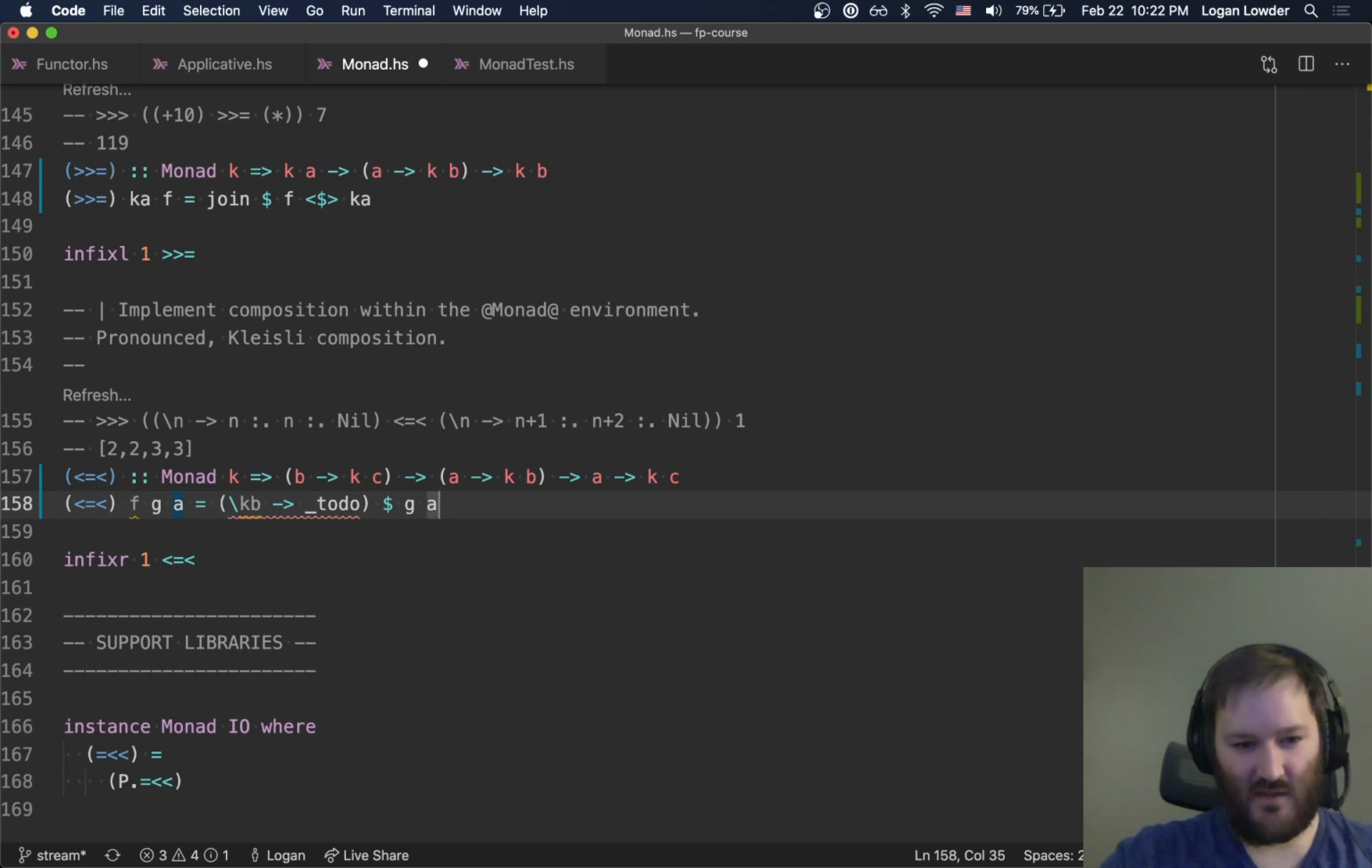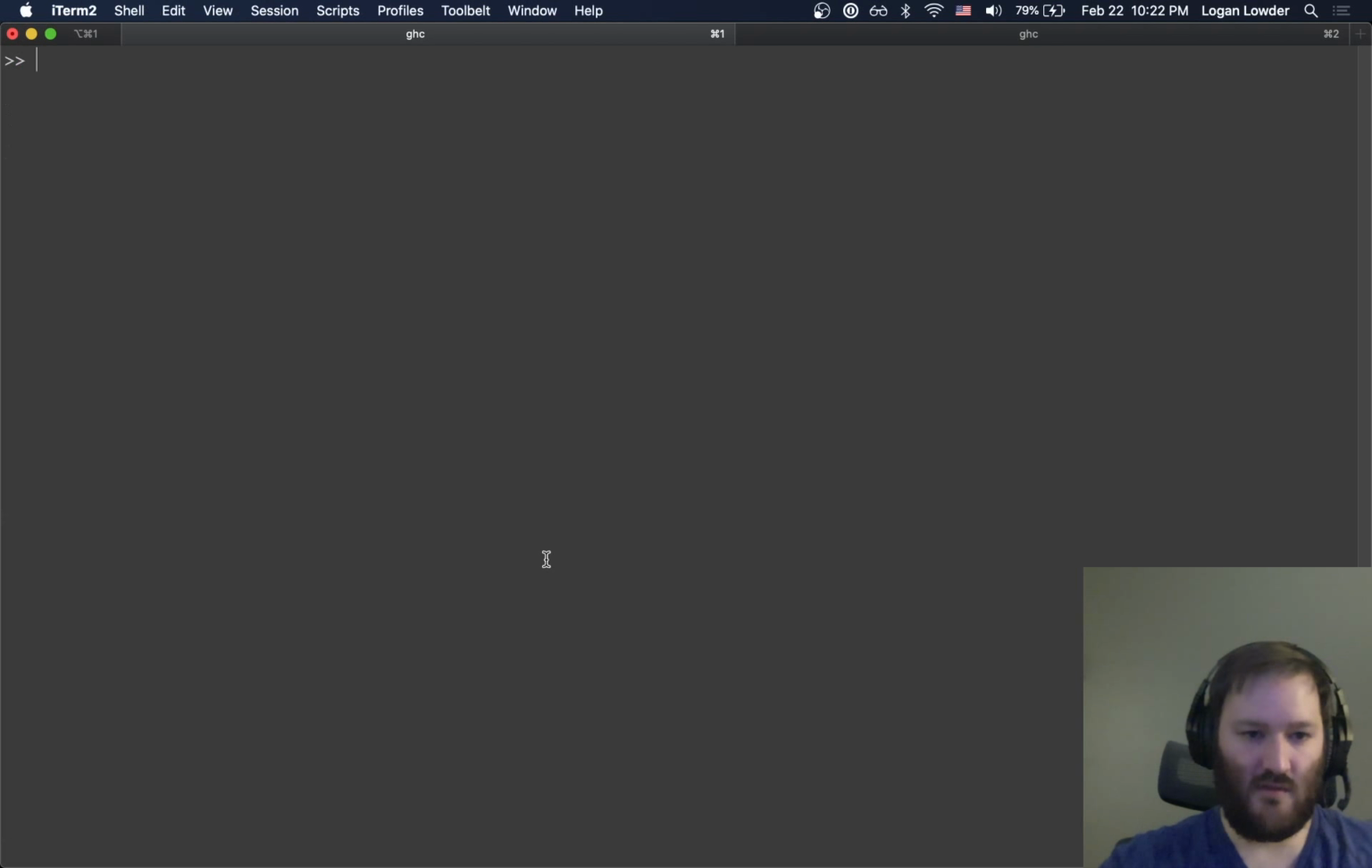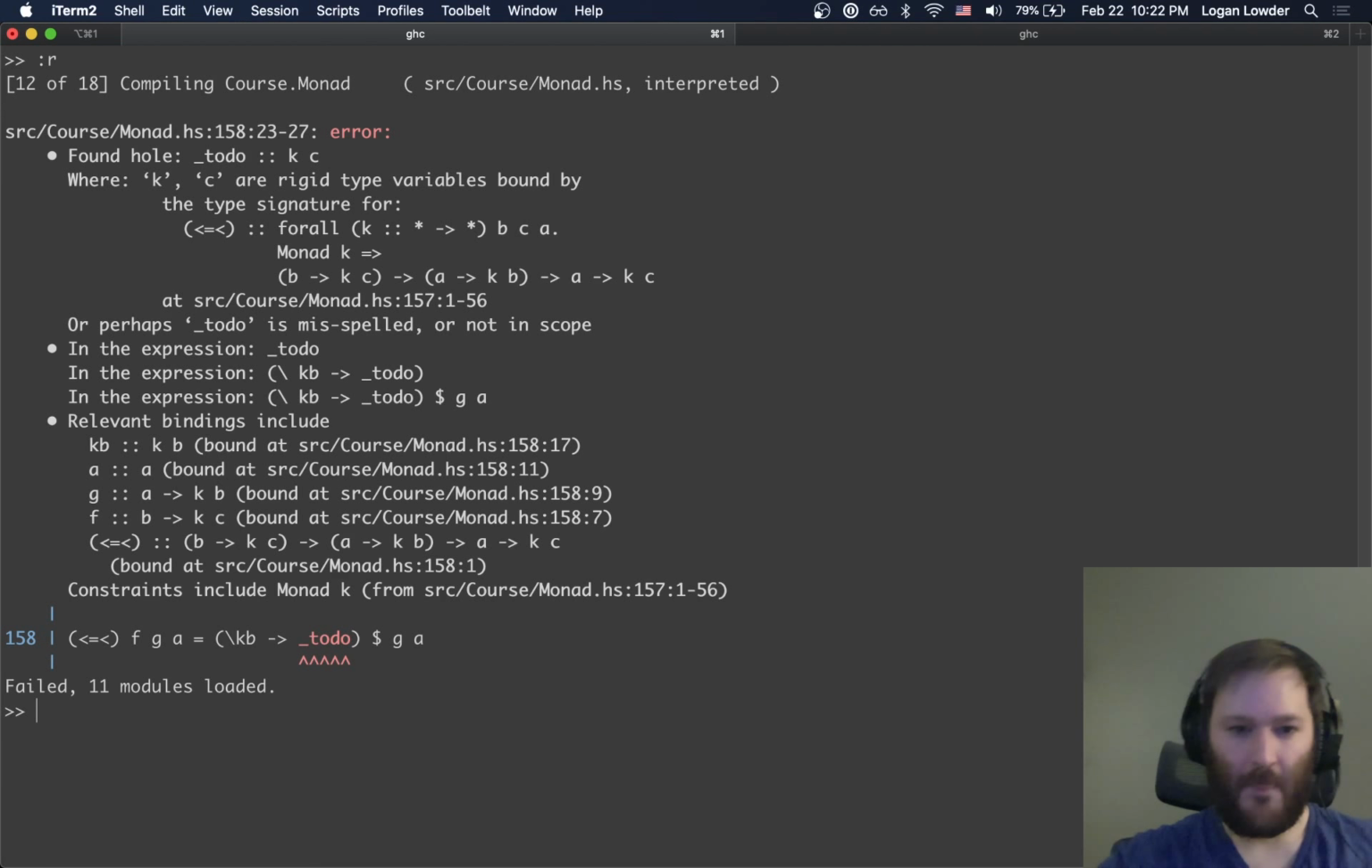Okay, so let's try to tackle this Kleisli composition thing. So I apply this G to this A. So this should be a KB. And I'm going to throw a hole here. So let's look at this hole. So this should be a KC. So KB is a KB. I need to return a KC. I have this F, which takes a B and returns a KC. So I could F map that, right? On the KB.